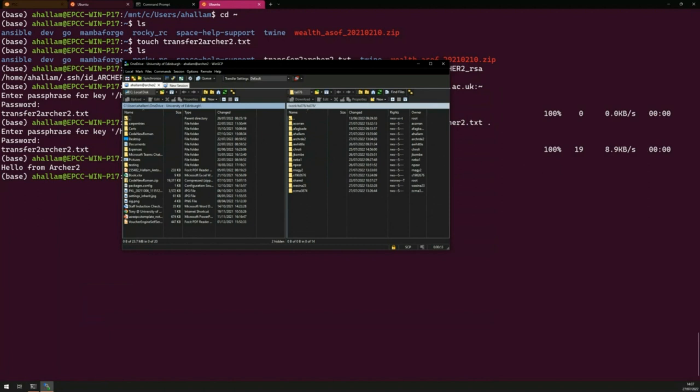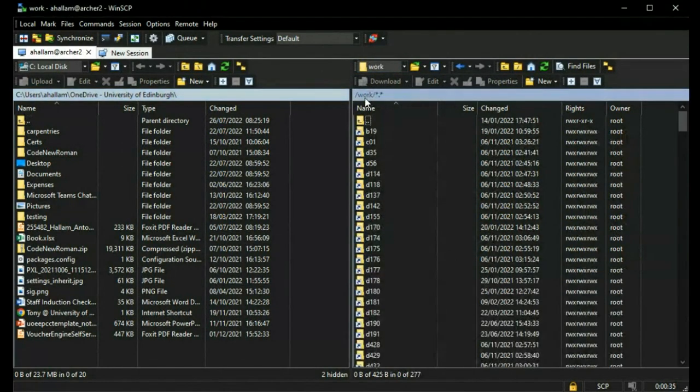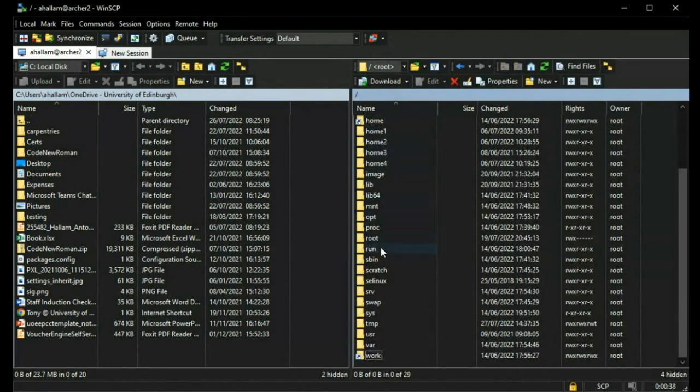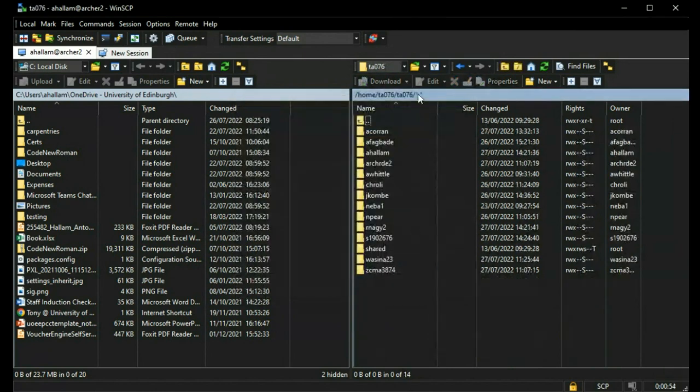So in this instance, I'm just going to blow this back up again for you. It's a little bit fiddly here. I was logged into the work location, but you can navigate up and down the tree. So here, for example, you can see the root. And if I want to open something, then I might put in /home/TO76/TO76. Okay, so this is our shared project home directory.